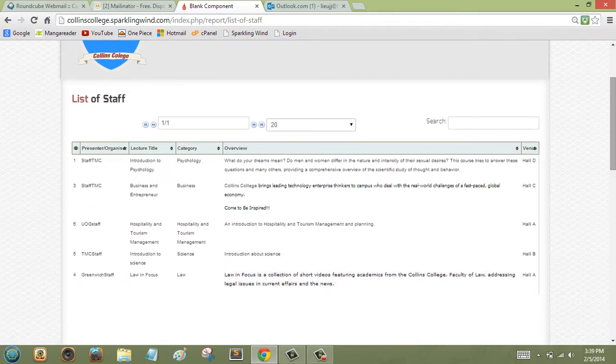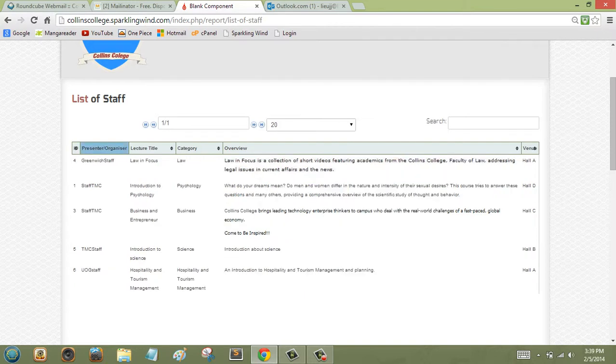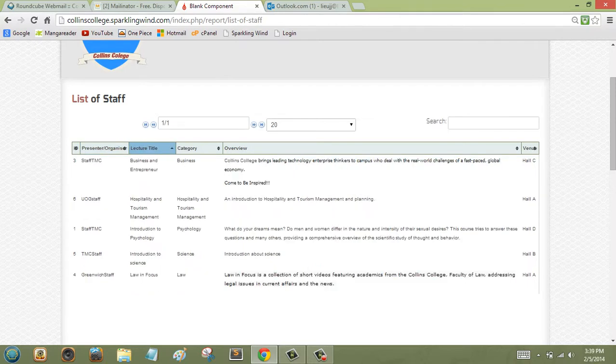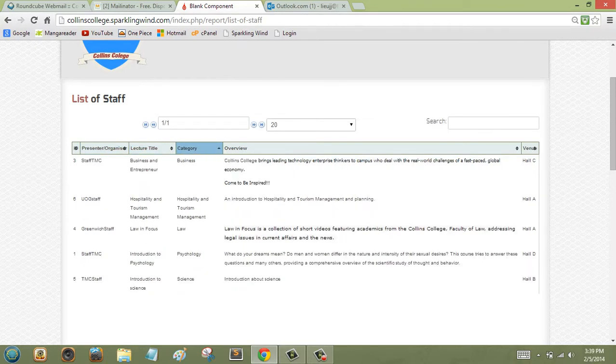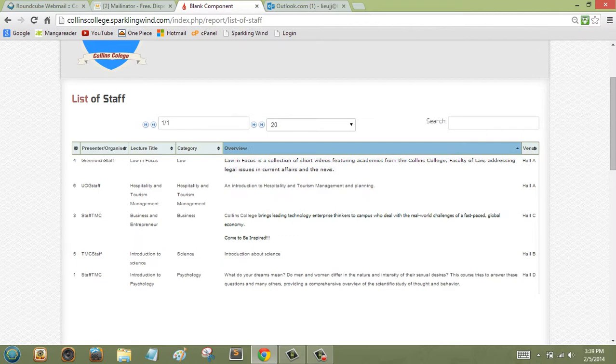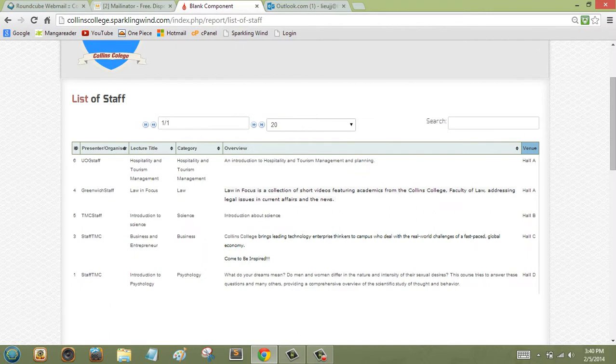This is the list of staff report. The list contains all the staff within the campus and their respective lectures conducted. One strength of the application is that it allows sorting based on the respective titles, such as presenters, organizers, lecture titles, categories, or overviews. It is able to sort via venue too. All the venues have been sorted in order.